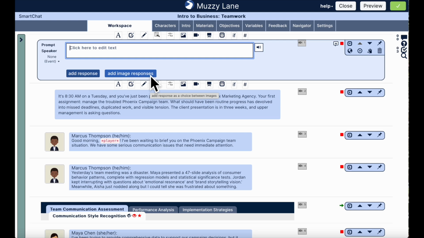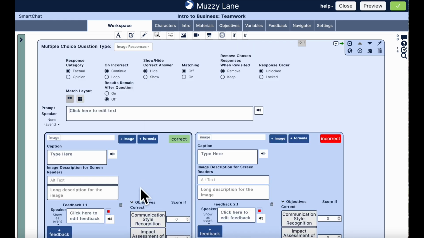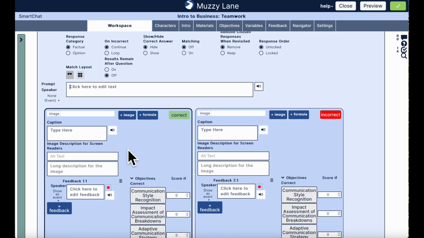Once you have turned a text node into an image response question by clicking Add Image Response, take a look at the controls. Image response questions allow activities to ask questions using images, animated GIFs, and mathematical formulas as the answers rather than plain text. An image response question works best with 2 or 4 responses. By default, there are 2 responses, but to allow more responses, click the button of 4 icons under Match Layout.